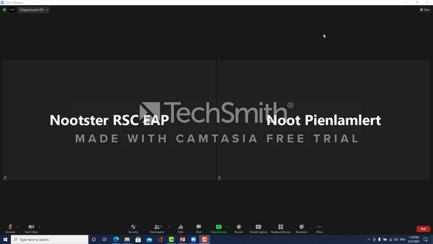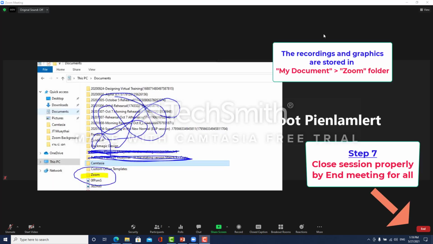Alright, so now we come to the end of our basic Zoom for Government features. I walked you through 3 steps of using Zoom from preparation to the end. I would just like to add that when you close this out, because of the setting that we set for our logins, you will have the recording stored on your computer. So you can just go to the folder, My Documents, and Zoom will automatically create a folder that stores both the video and the graphics you created in the class.